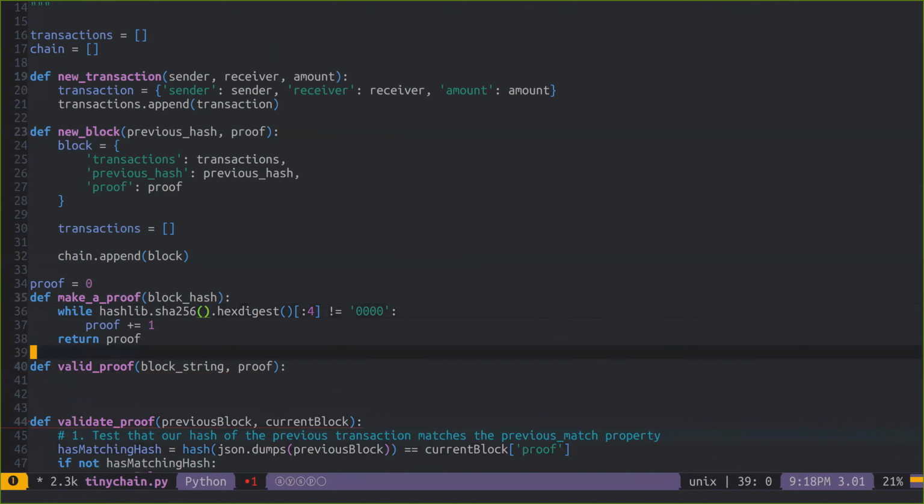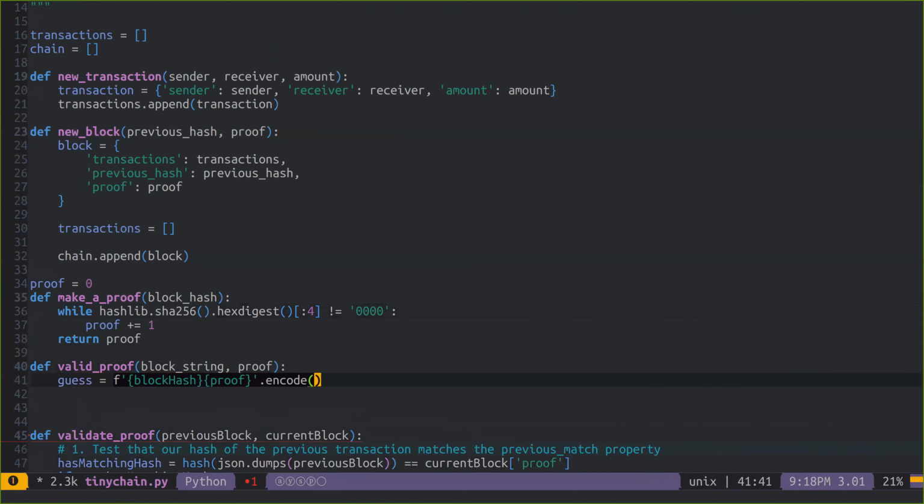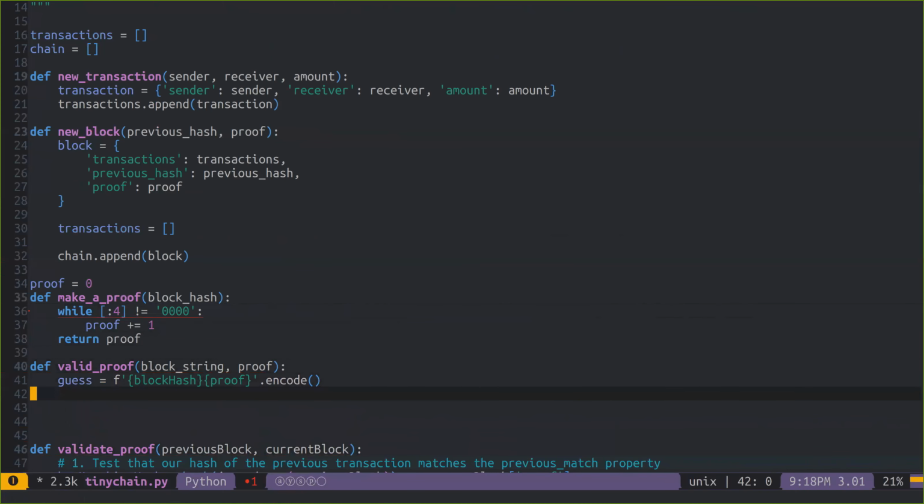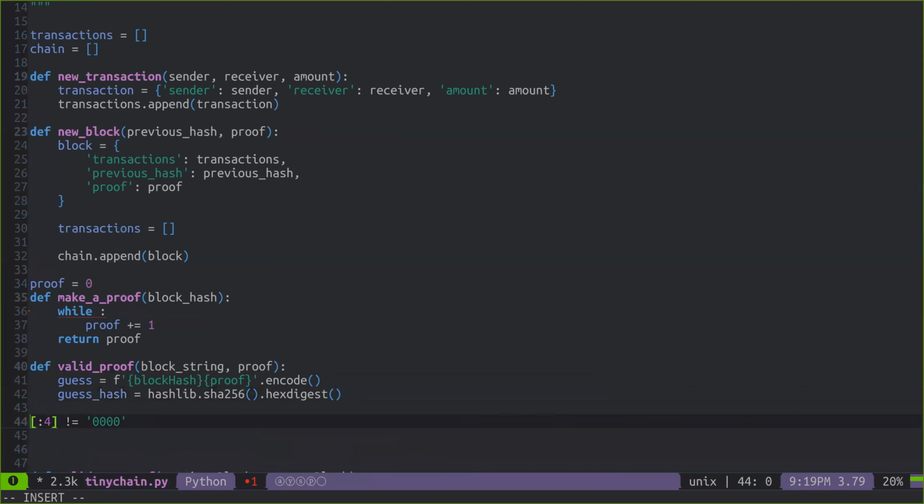I'm just going to copy it into a guess like that, right? And then we're going to hash all that up together. We do guess hash equals that. And then we do our check and we say, I don't know what you'd call it. Is valid proof maybe? Is valid proof. It's my little Boolean. So we'd return is valid proof.